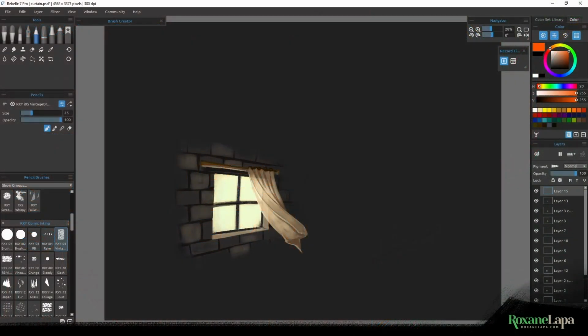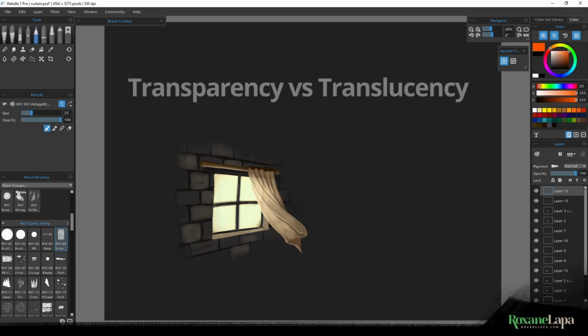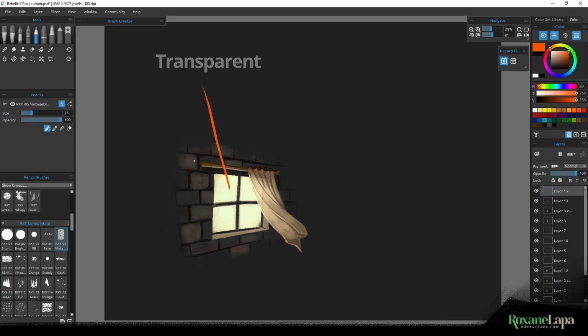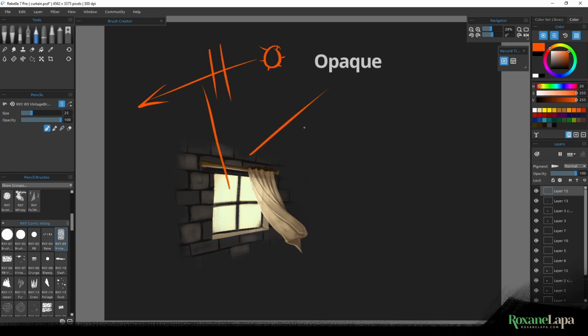The first thing to understand is the difference between transparency and translucency. A window is transparent. You can see right through it, you can shine a light through it. If this is a cross section of a window and this is our light source, the light rays will penetrate that window without any resistance. It'll go right through. A brick wall, on the other hand, is completely opaque. It's not transparent. If this is a cross section of a brick wall and this is our light source, that light ray will hit the wall and bounce off. Nothing gets through on this side.